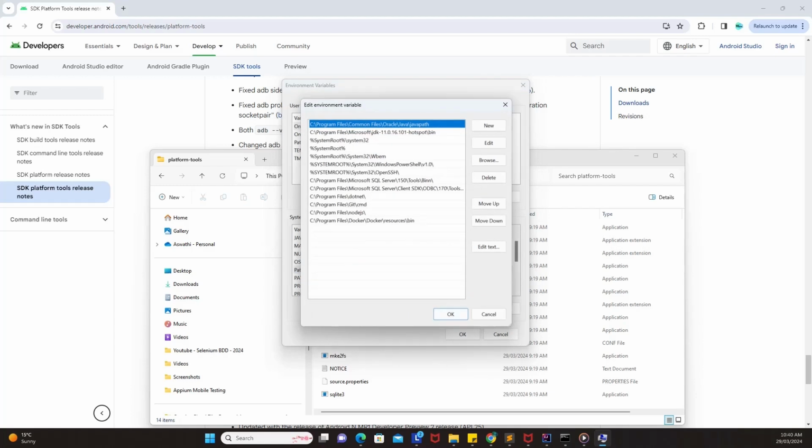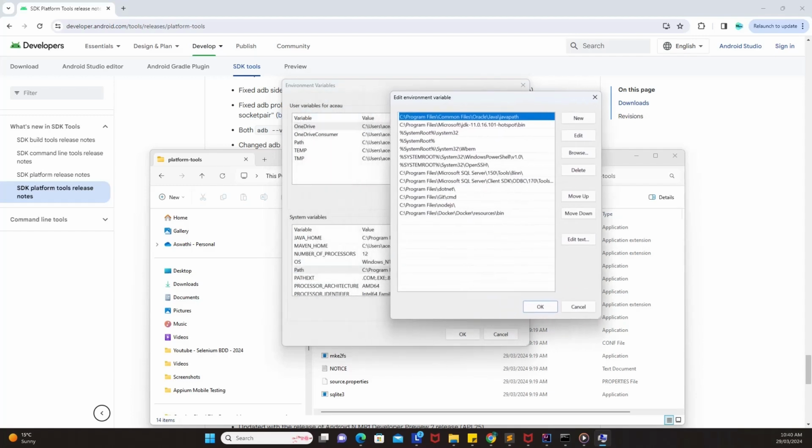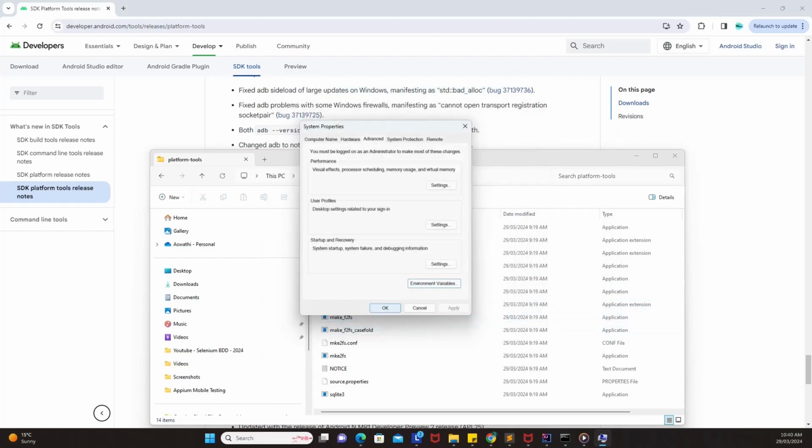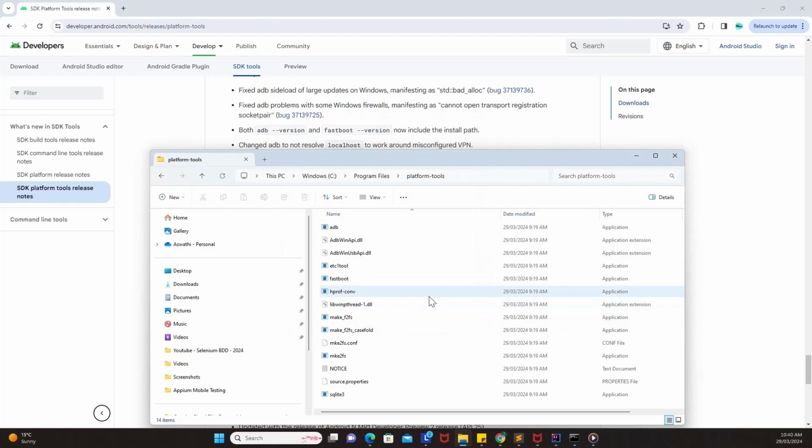And once you click on edit, this section will open up. Now you can click new, and then paste the path over here, which we had copied earlier, which is C program files platform tools. Now click on OK. And once you click on OK, you will have to close this environment variables as well and click on OK. And what might happen in the background is the environment variables will get synced up with your platform variables.